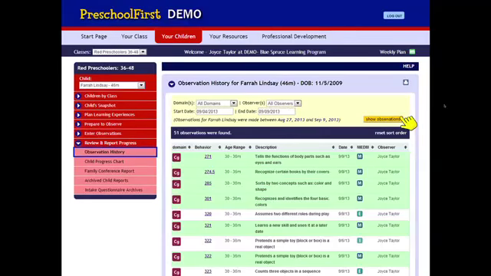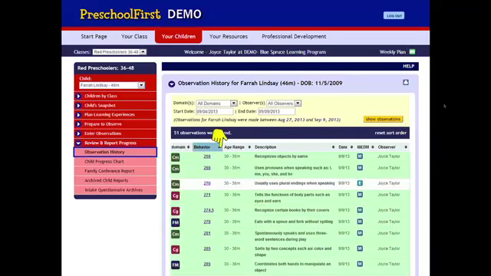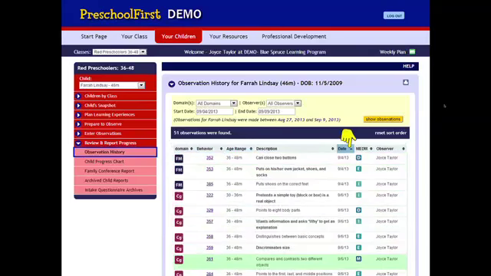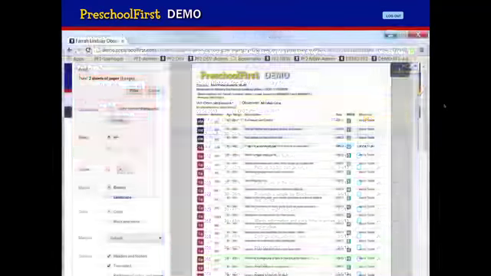An observation history report based on the selection criteria appears. You can sort this report by any column. For example, you can sort entries by behavior number, age range, or entry date, and print the report.